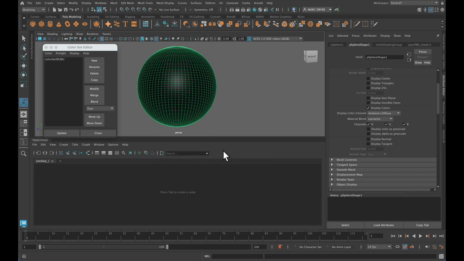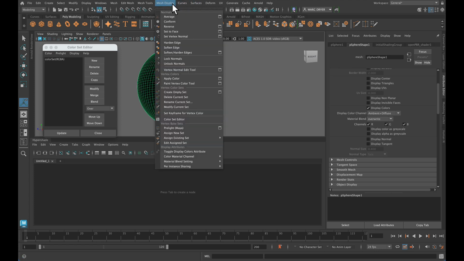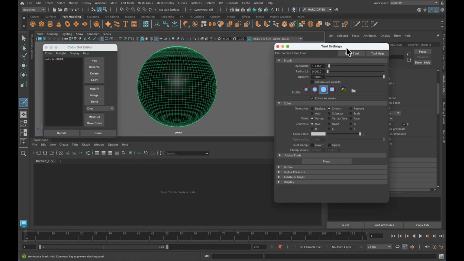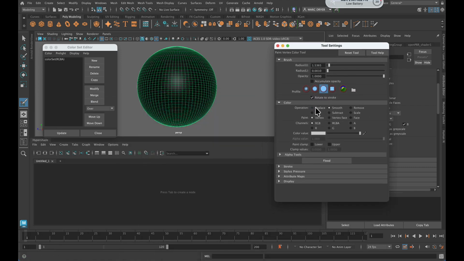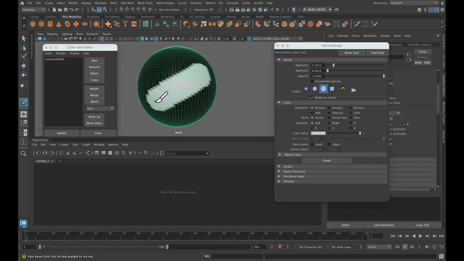Okay, so the next thing we want to do is paint some of this white. So we'll go to Mesh Display, under Vertex Colors, Paint Vertex Color tool, and we can set the operation to replace, set the color value to white, and then it'll show a brush on the surface, this red circle. If we hold down B and left mouse drag, we can change the size of our brush, and then we can just paint over the surface, and you can see what it's doing.